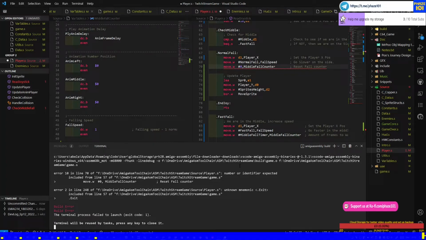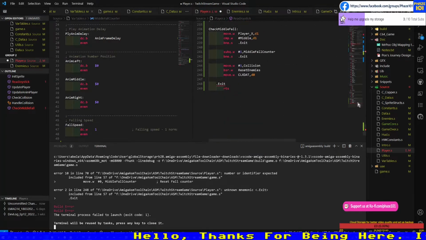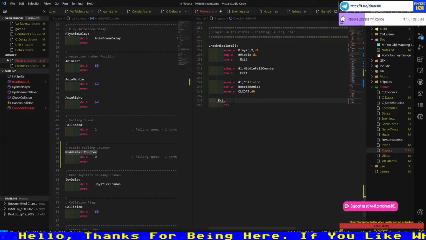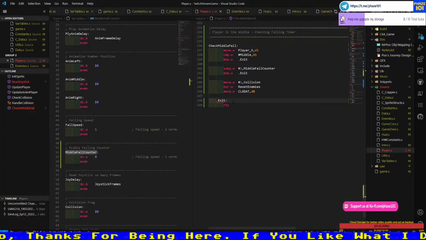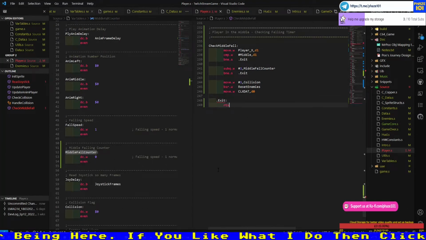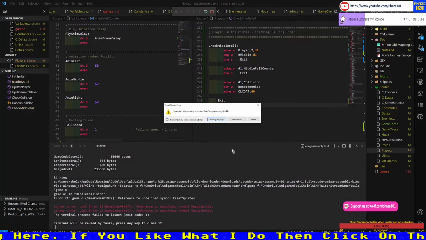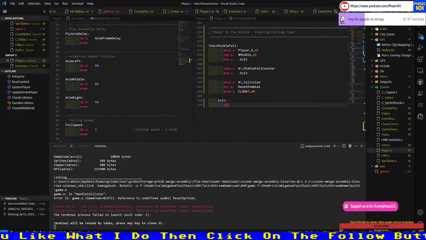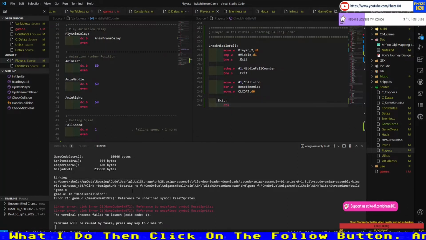Middle for counter. Okay, and it's saying somewhere else down here. This one is that. So let's assemble again. Okay, reset sprites. So now it gave me something else.